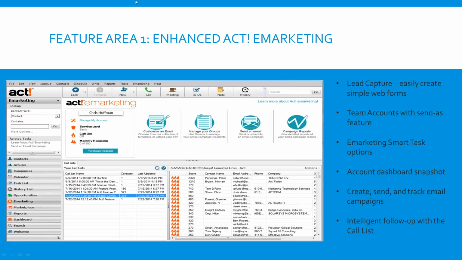All right, let me flip over to my database for just a second, and I want to show you first the web capture piece. Hold on while I flip my screen over.